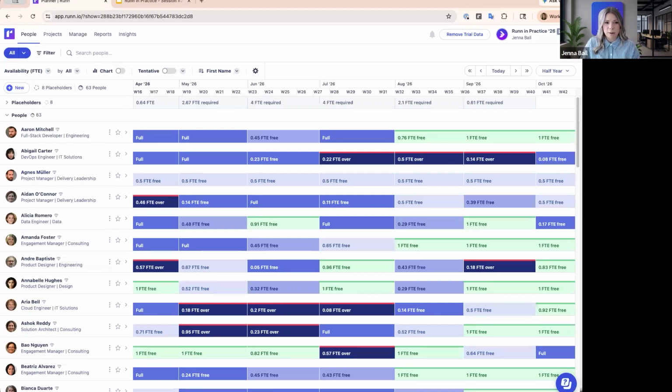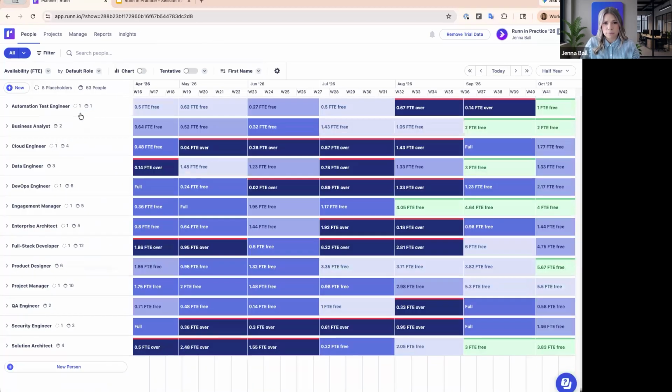To dig into how this becomes relevant for leaders, let's look at group summaries. If I were to group here by default role, by all of the roles in my organization, I get a very clear understanding of where there is more demand than resources we have, where our teams and roles are over allocated, and really getting these quick high-level insights.